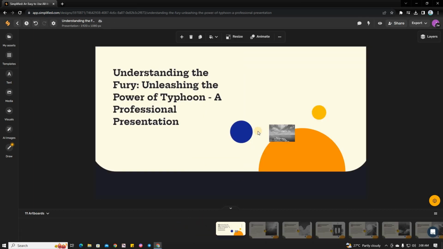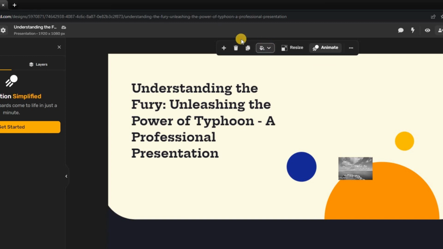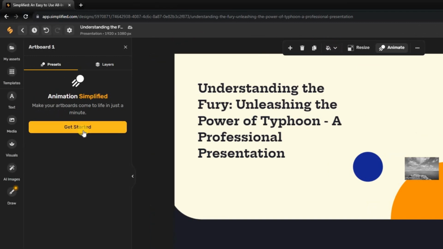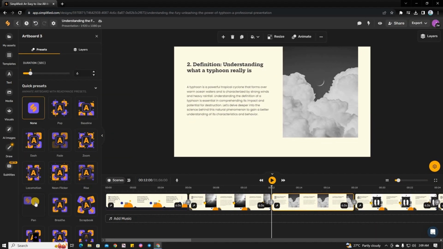Fantastic! The AI has finished generating your presentation. Click on the Animate tool located at the top to proceed. A new window will pop up on the left side of your screen. Click Get Started to choose animations for your presentation. Make sure to add animations for all of your scenes to bring them to life.